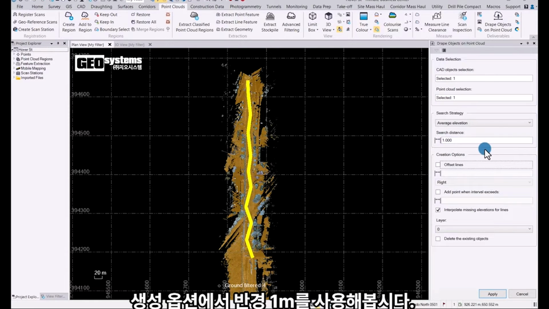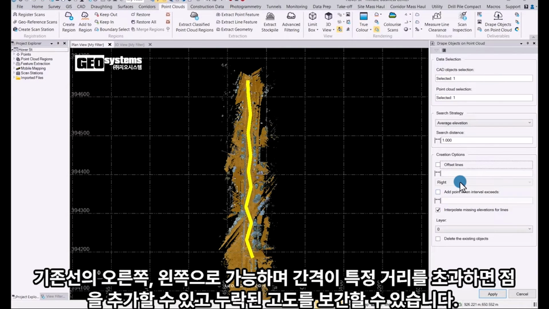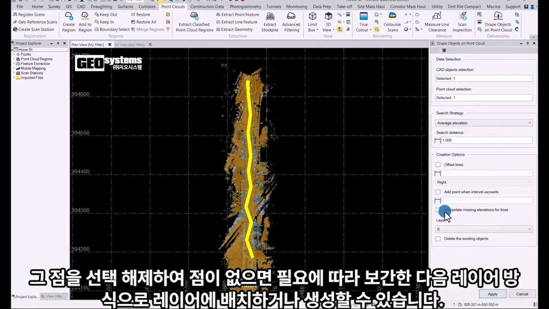In the creation options, you have a few tick boxes and options to utilize going forward. You can create an offset line by a certain distance from the original. You can tell it to the right or to the left of the existing line if you want to use that. You can add points when interval exceeds a certain distance, and you can interpolate missing elevations for lines. I will untick that one. So if there is no points, it will interpolate it for you, depending on your needs.